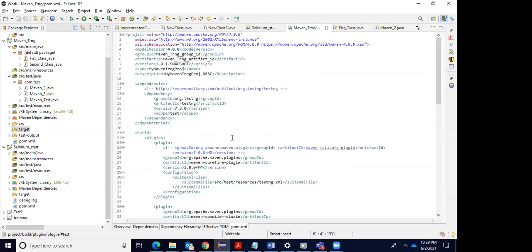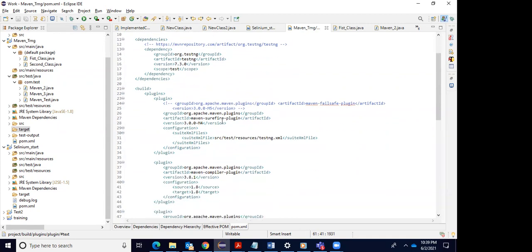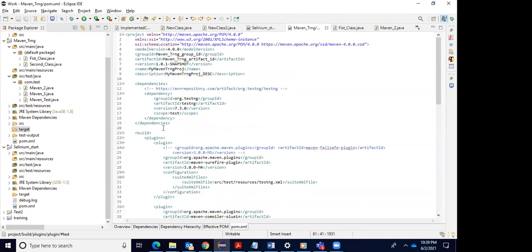Until now, we have understood about the pom.xml, the two concepts. One is a dependency and one is a plugin, right? So, you people are clear about what is a dependency and what is a plugin. Are there any questions around these two topics?